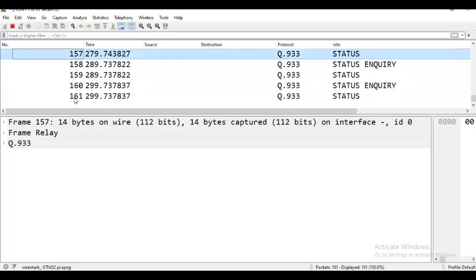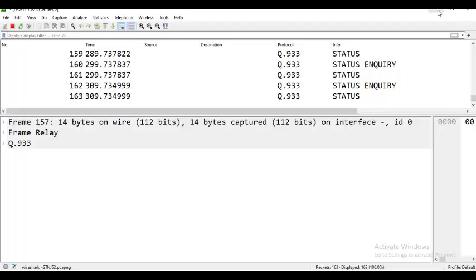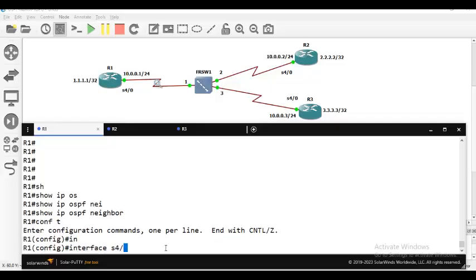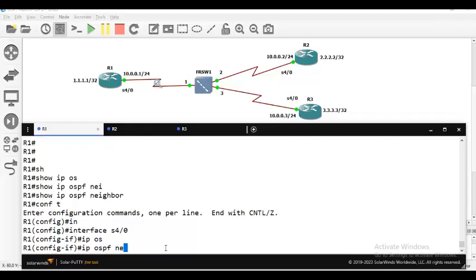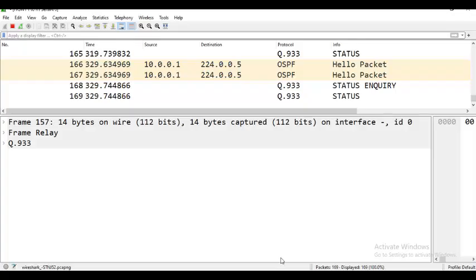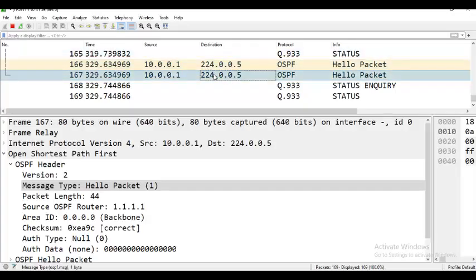This Wireshark is not showing it fully. Now, there are no OSPF packets, but the moment I go under interface serial 4/0 and give IP OSPF network type broadcast, now you will see. You see, hello packets are going from router 1. Likewise, go to router 2. Interface serial 4/0, IP OSPF network type broadcast.